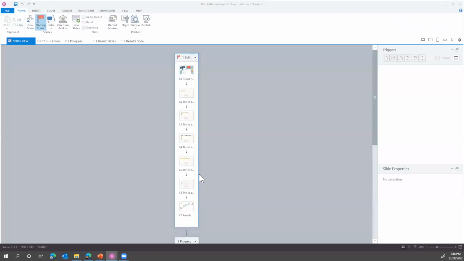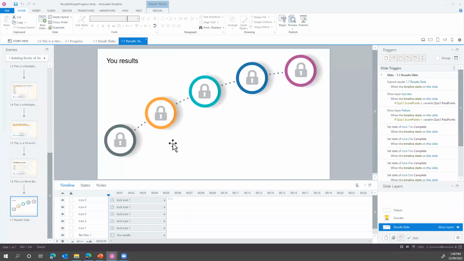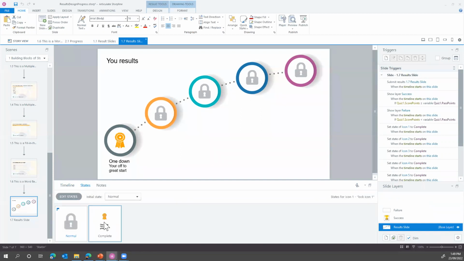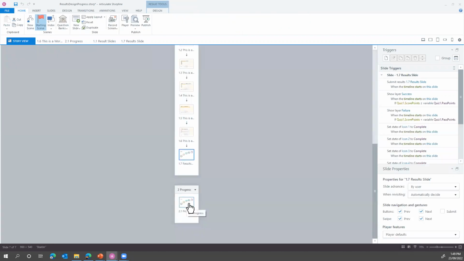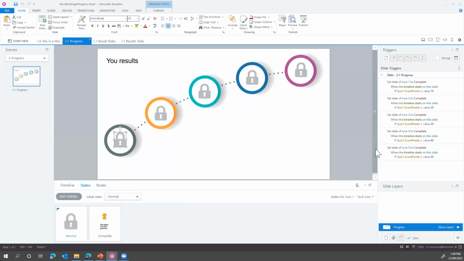Now, what this is actually doing is if I look into my results slide here, I have my icons across the screen. Each one of those has a complete state that I've added. And then it's actually in my little light box because I've got a separate light box slide for that. So I've got my different states here.